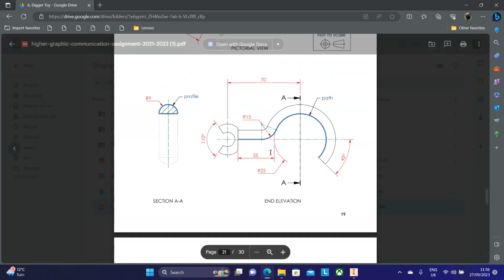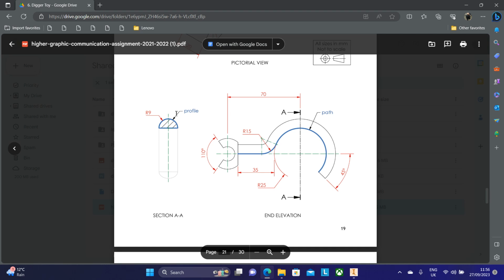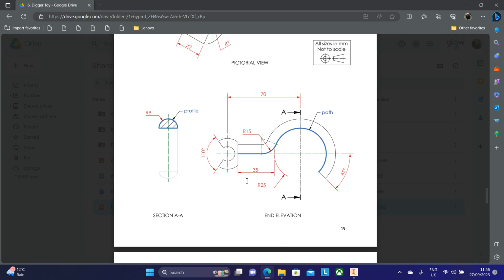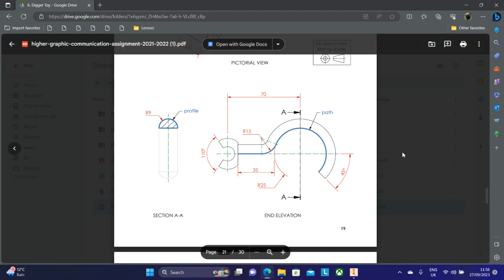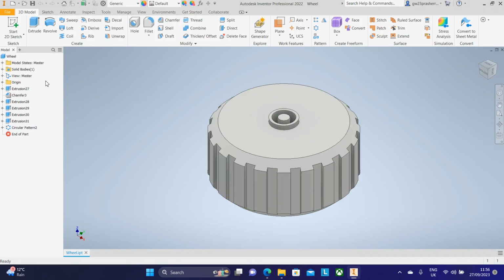Now, looking at the hook on the datasheet, you can see that it has given us a profile and it has given us a path. So we are going to use sweep along a path to create the hook. The first thing we're going to do is look at creating the profile. So we're going to go on to Inventor.